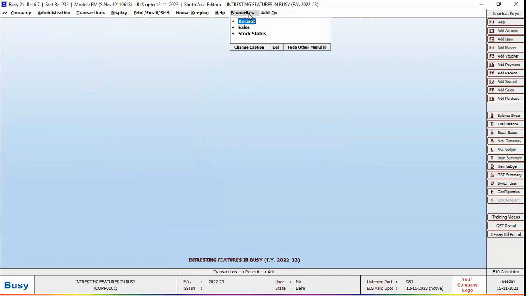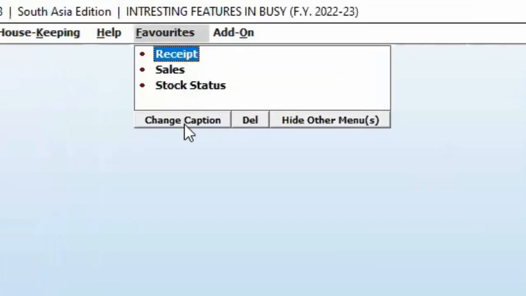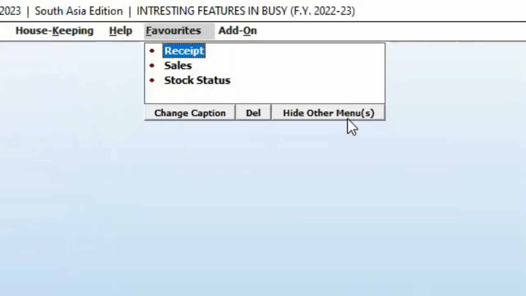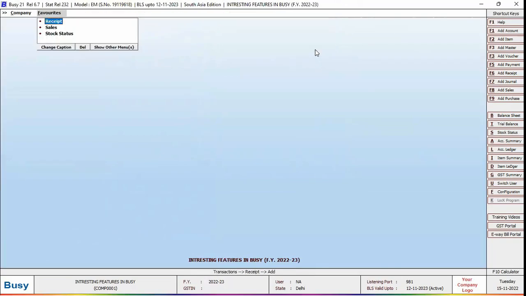Now under the favorites menu, you can see all those options are collectively shown under the favorites menu. A hide other menu button is appearing. On clicking this button, you can hide other menus which are appearing on the home screen.